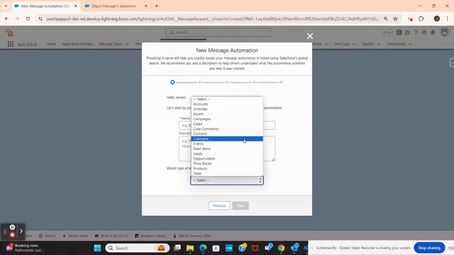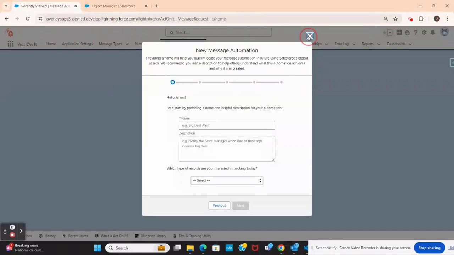So that could be new standard objects that Salesforce provide, or it could be any custom objects that you have that are unique to your business. So the first step is to create a new object settings entry.